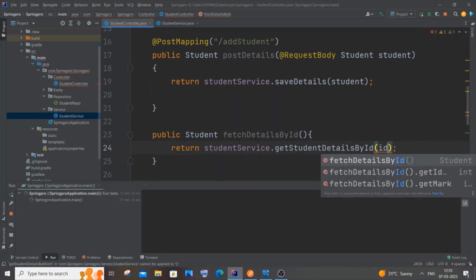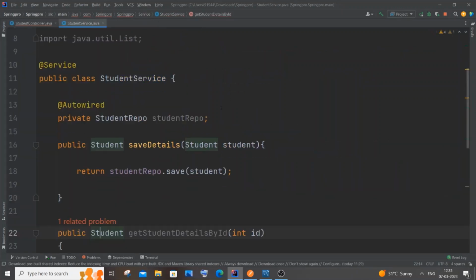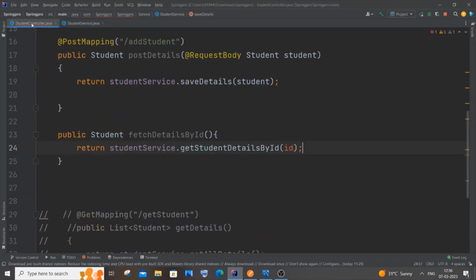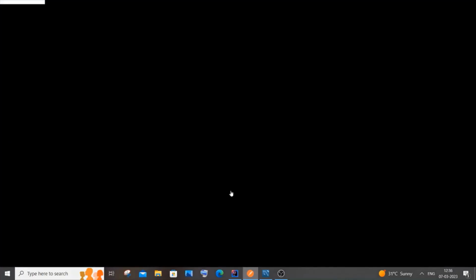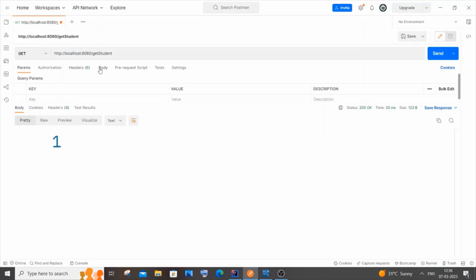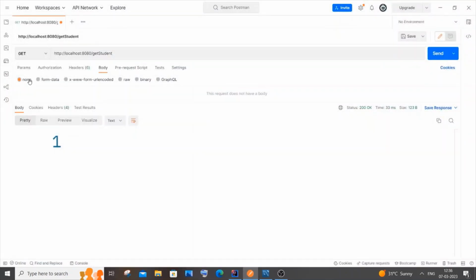Now a question will come to you: from where will we be passing this ID? Because here you can see, whenever we save data, we passed Student over here, and that student came from the request body. By request body I meant this one. Already we know it came from this body type. That's what request body means. But here we are not going to send any request body. This is going to be none. We are not going to pass any JSON or something like that. It's just going to be a pure get function without even passing any data.